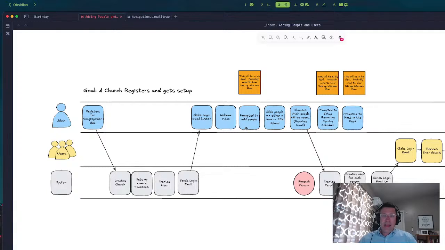You are prompted then to add people. Again, obviously this is not done. This is what I'm working on next. And then you'd get to either add people via a form where you're adding people one by one, or via CSV upload, which would be like you go to Microsoft Excel and you have a table of all your people, or maybe you have an old tool like Breeze or Avanto or Planning Center or something like that, and you want to download all of that content. It's going to come out as a CSV, comma separated value, and you can upload that to the tool.